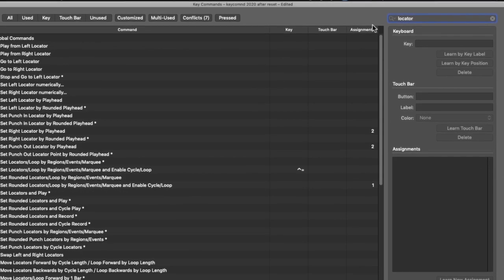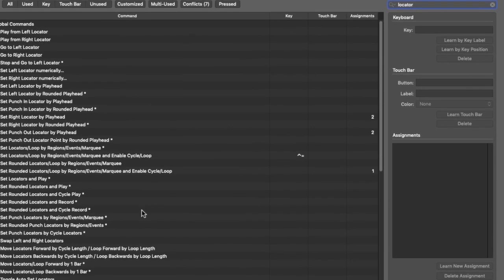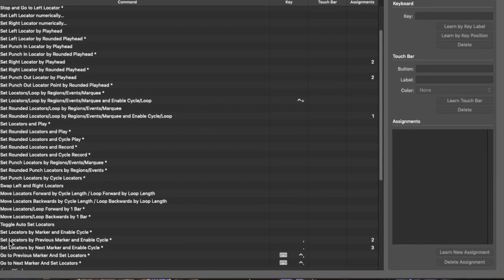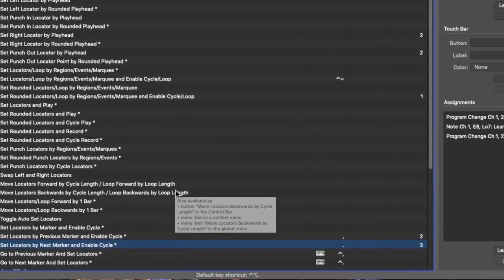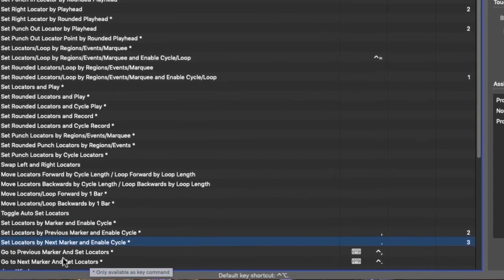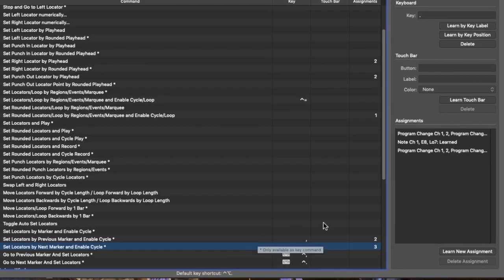Locator, I find them the easiest if I just type in locator. The commands are called set locator by next marker and enable cycle, and previous marker. Now, the next marker and enable cycle, this will enable us with a foot switch to make Logic move on to the next loop. We do it the same way.